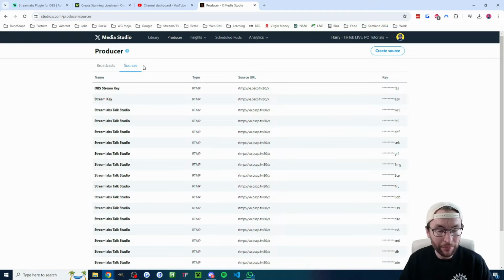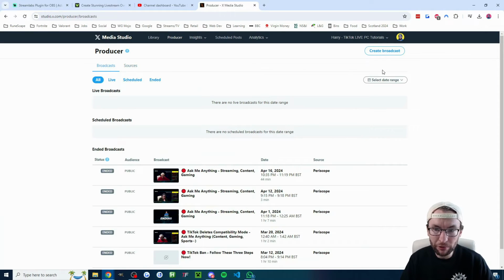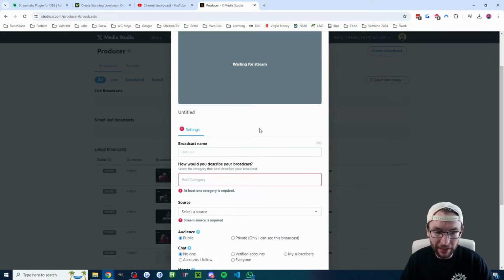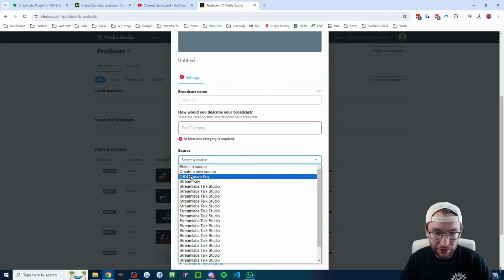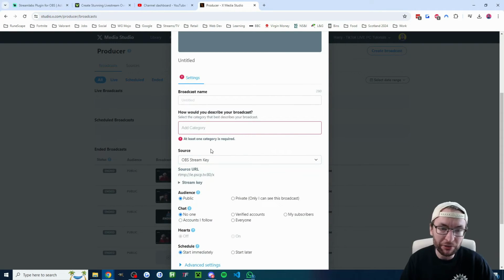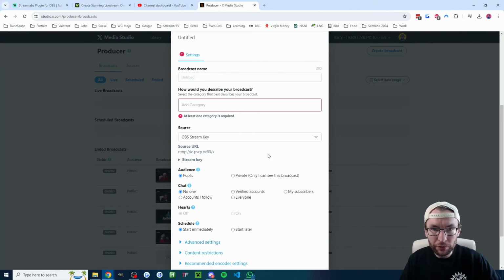Here comes the second step, which you'll need to do as well. Click onto broadcasts. Click on create broadcast, and under the sources, choose the new stream key source that you created. And this is going to create the X post that appears on your timeline when you go live. So you choose all this information and then go live from your chosen broadcasting software.